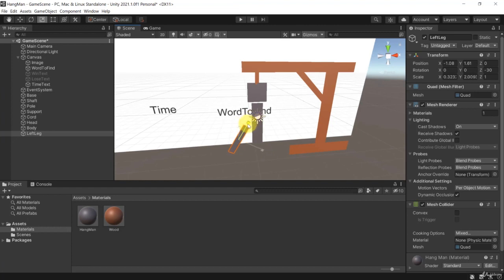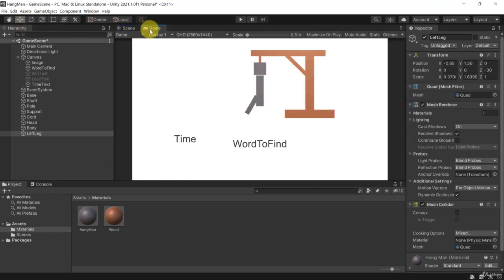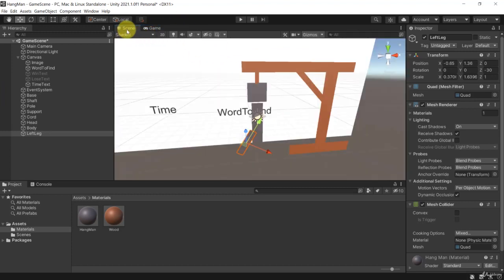So this leg is going to be a little thinner and a little less long. Okay, and then position it, and let's see how it's gonna look like. Okay, this is going to be the leg on the left hand side, and let's change it just a tiny bit, a little longer, like so.